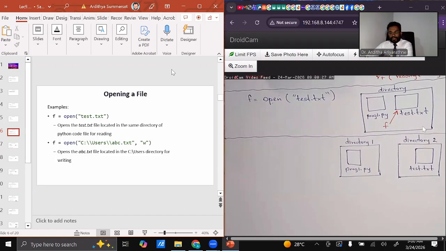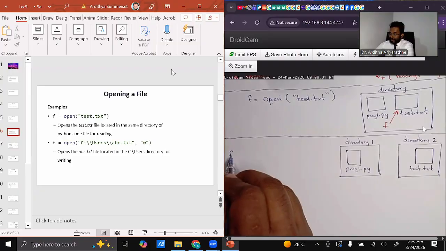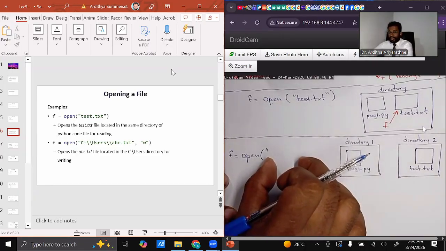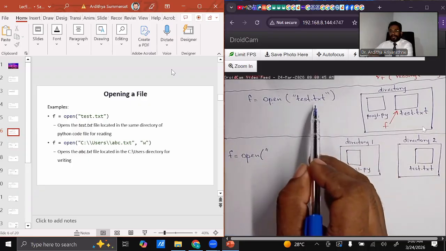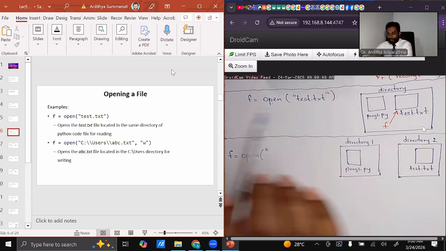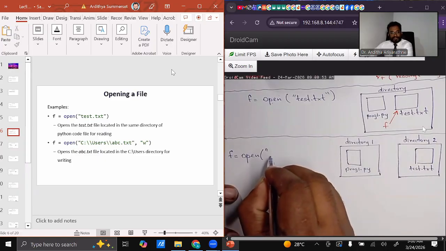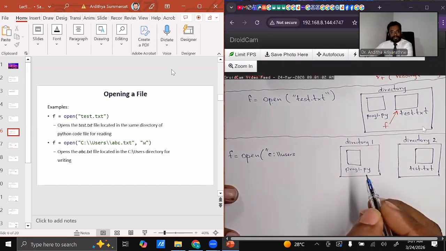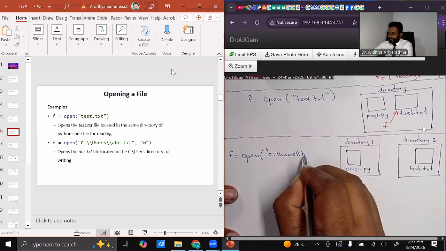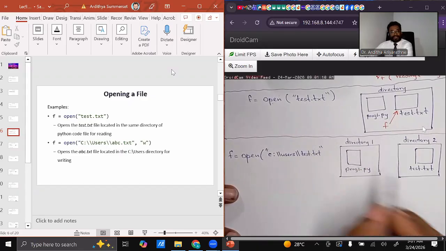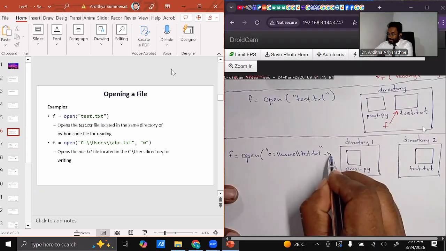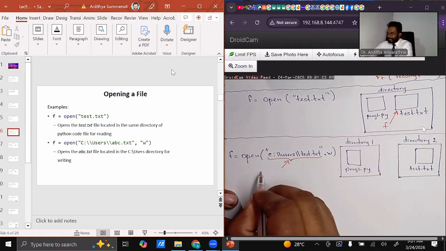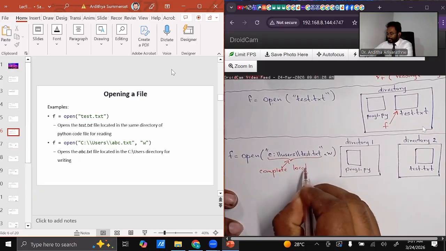Right? So what we can do here is like this: f = open, and here we are not giving only the name. Initially we gave only the name, but now we are giving the complete location address. It means, just as an example, inside C drive, then inside the users directory, and inside that we have test.txt, like this, the complete location. Then we have to mention the mode that we want to open that file. Here we are giving the complete location address.